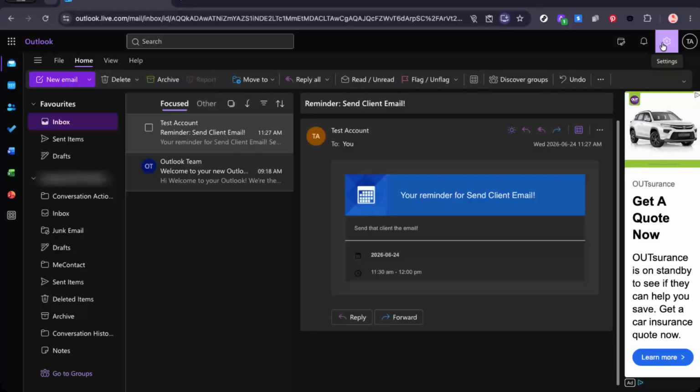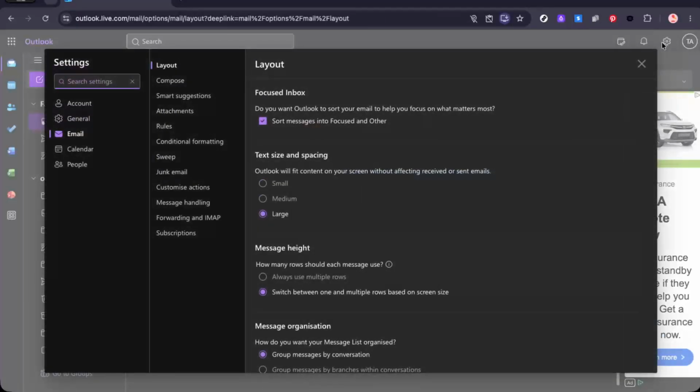From there, click on Compose. This section controls how your emails are written and formatted, so this is where you can change the default appearance of your messages. Next, find the font drop-down menu and click it to view the available font options.